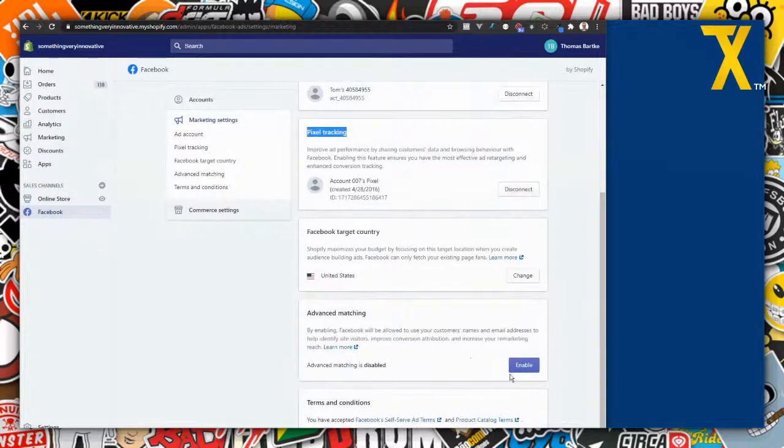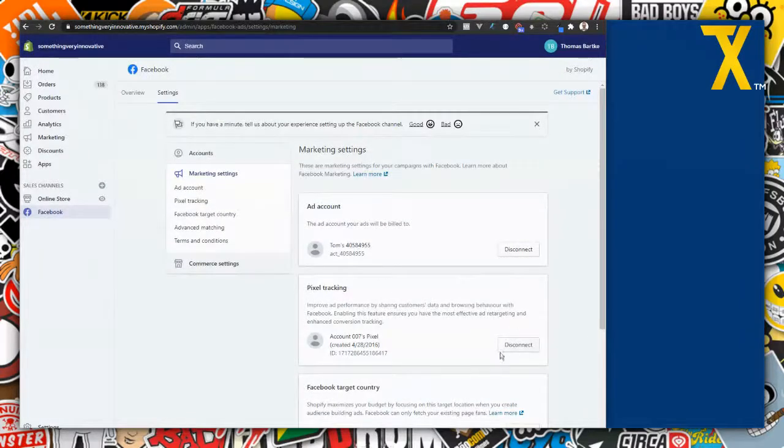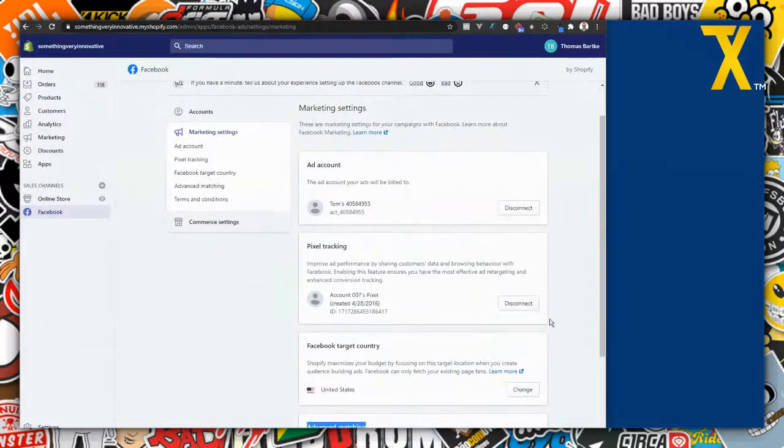You can actually enable advanced matching. That's a new thing that Shopify did not implement before in the Facebook Pixel. So that is now available here. And then there's Facebook terms and conditions. And the target country is set. So anyway, right here is where you would disconnect the pixel, right? You simply just go in here.